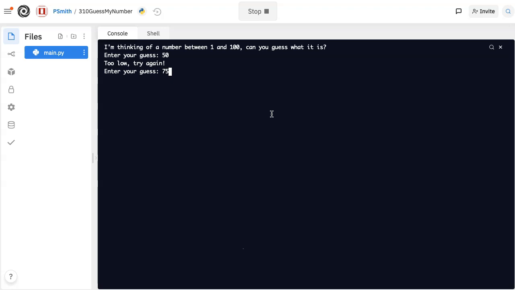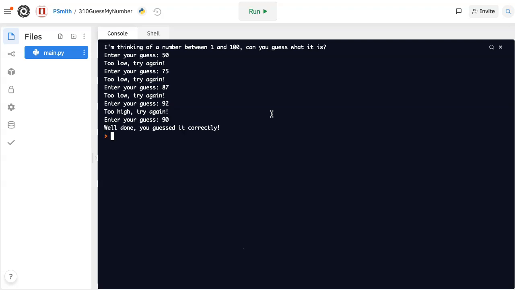Let's go for 75. Ooh, it's still too low. Okay, let's go for 87. Still too low. Split it again and go 92. Too high. Let's go for 90. Well done. Got it.